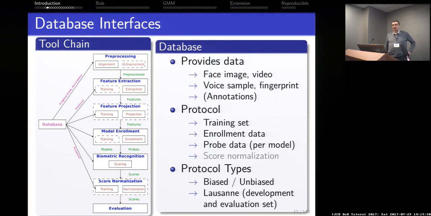Generally, there are two different types of protocols. One is the protocol where you have a training and a test set, which might be biased or unbiased. A biased data set is when you have the same identities in the training and in the test set. In an unbiased protocol, you have separated identities in the training set, and you test your algorithm on different identities.